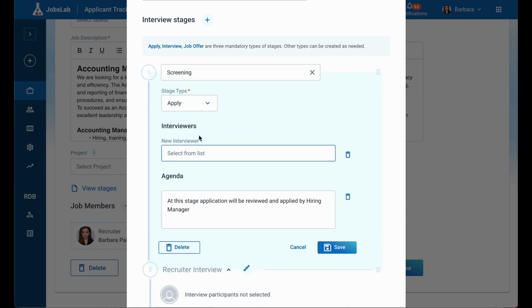We can have any number of stages, but there are only 5 stage types, and every stage should have one. Apply. It's everything that happens before interview. It can be screening, long list, short list, and so on. Call it how you want, but give it this stage type. This is a required stage type. You cannot build a pipeline without it.